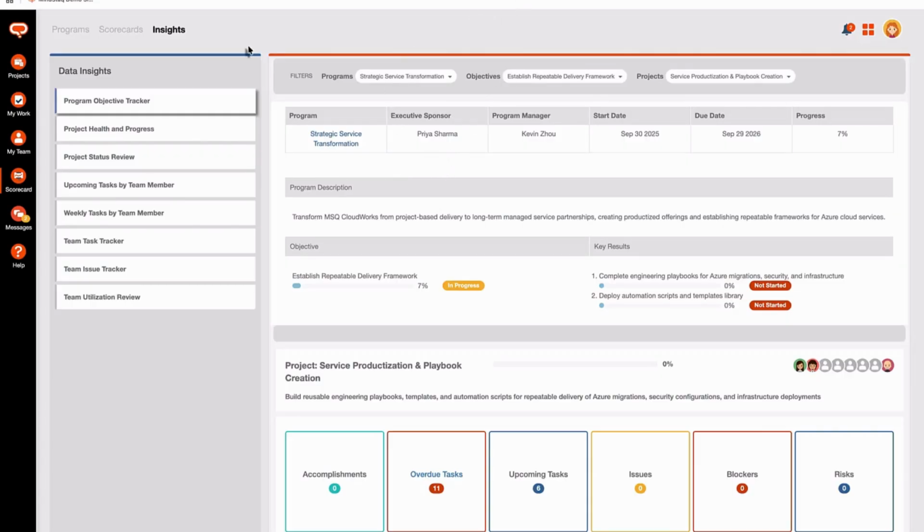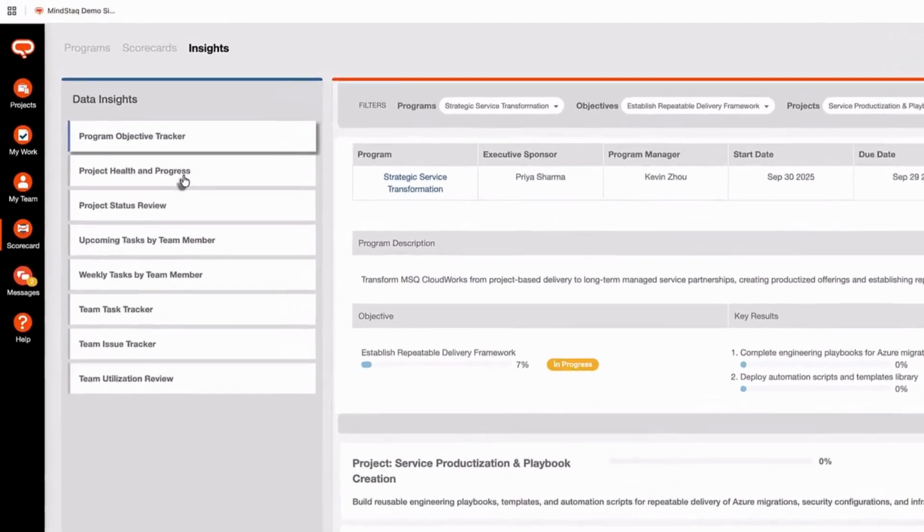So overall, this gives you a high-level overview of your specific programs and the objectives you're tracking within those programs. Next, let's explore the Project Health and Progress dashboard. This feature provides a comprehensive view of the project performance, task status, and issue resolution. To get there, click on Project Health and Progress under the Data Insights column on the left.